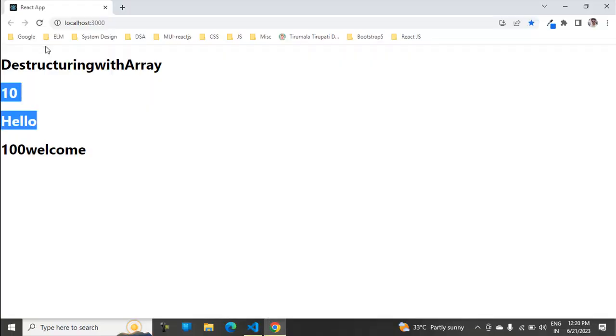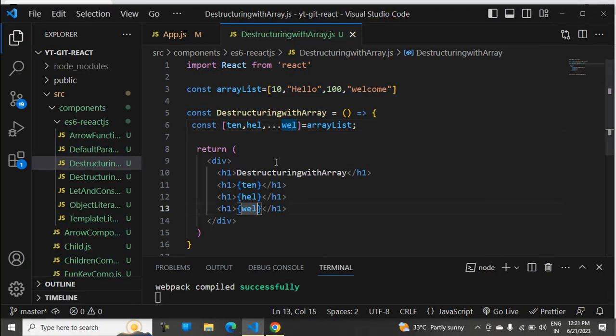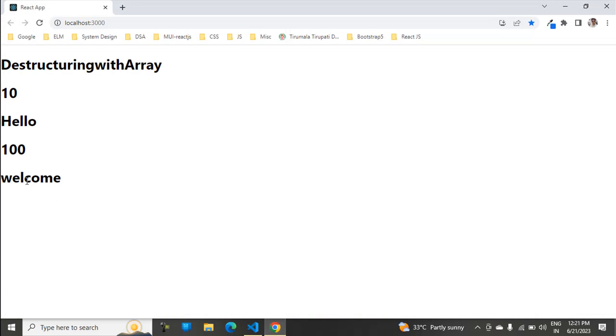So let's check it, refresh. So side by side it is showing here. If you want to display them, I already told you that wel is an array having two values, so you can display them as the 0th element and the next, the 1st position, so that you can get all the values. Yes, two values come from the array, and the remaining are two variables.